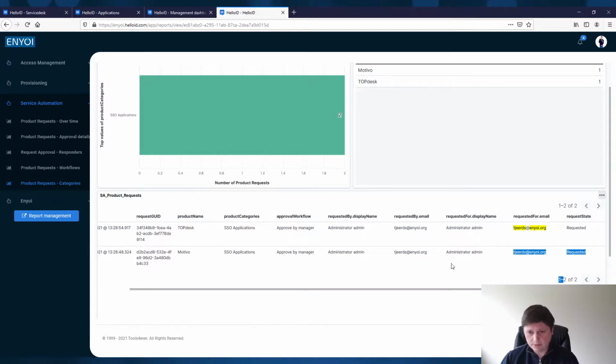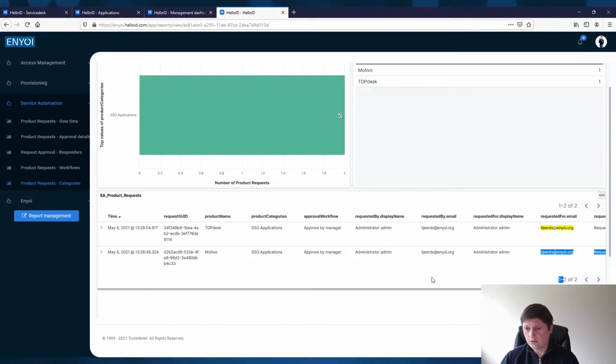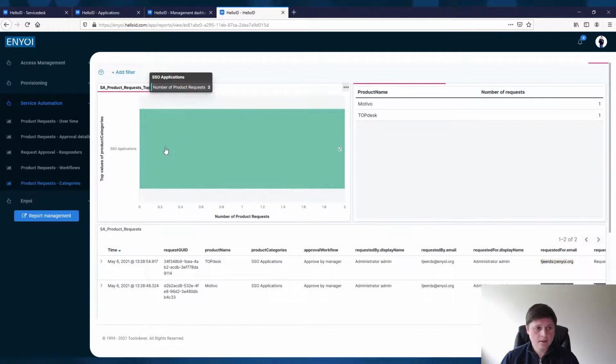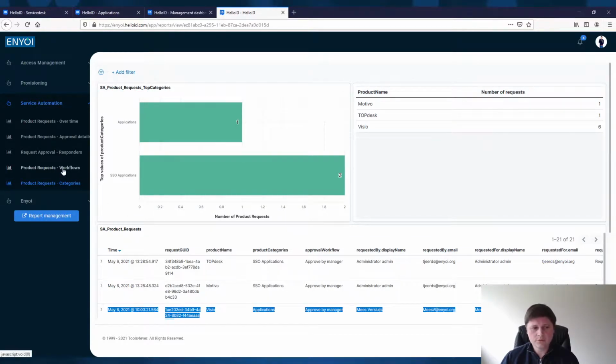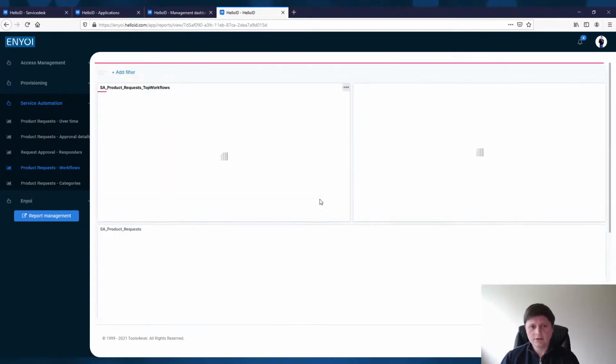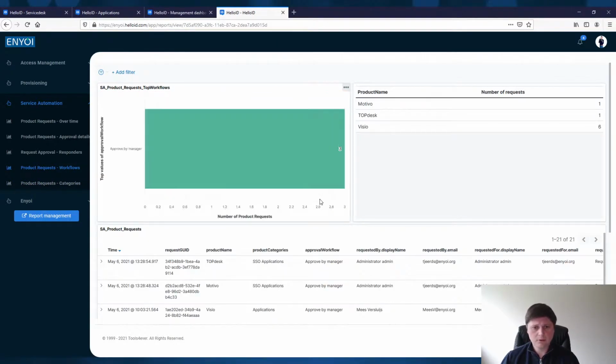And it is requested by himself. In this case, it could be, of course, the manager or a product owner or something like that. The same sort of report we also have for the workflows. So here you can see what is the most popular workflow. Currently for this particular tenant I only have one workflow, the approved by manager workflow. But if you have multiple, you can see which one is mostly used with the application, and of course also the data of the request below it, so you can search in it.